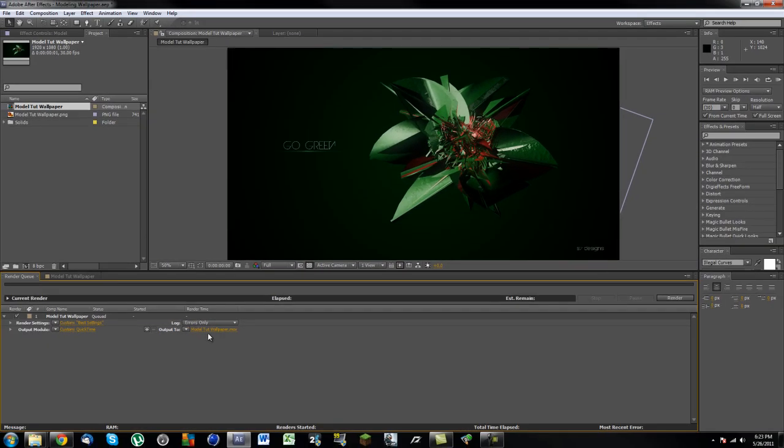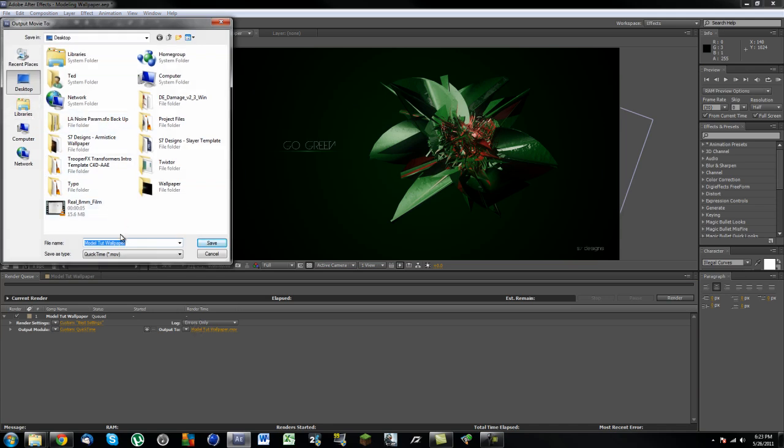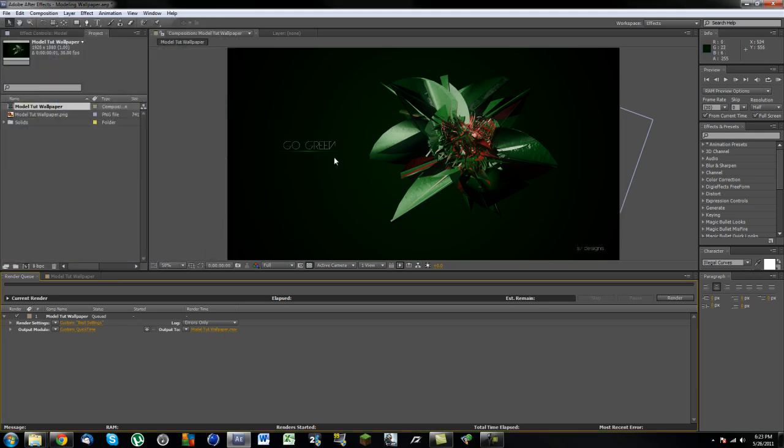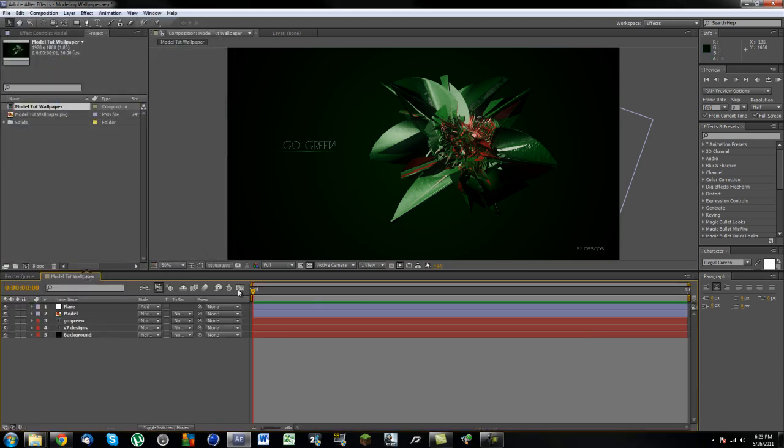And last but not least, we have the output to setting, which is basically where we find where we want to output our render to. Now, please keep in mind that if you're rendering a picture, like in my case, you always want to make sure your composition is set to only one frame, no more. Only because when you go to render it out, you're going to get several frames of that single photo, and I doubt you're going to want that.